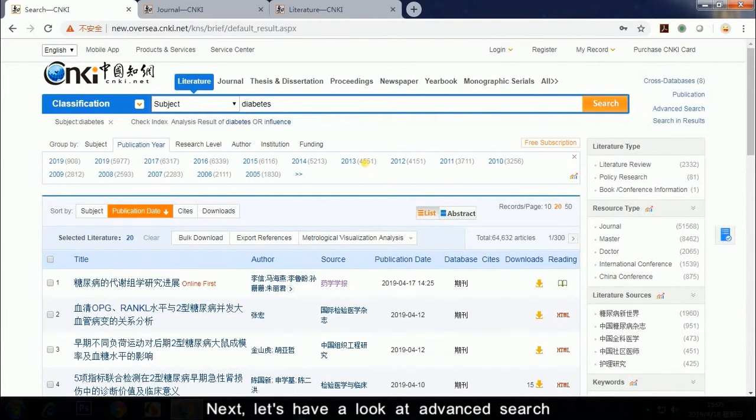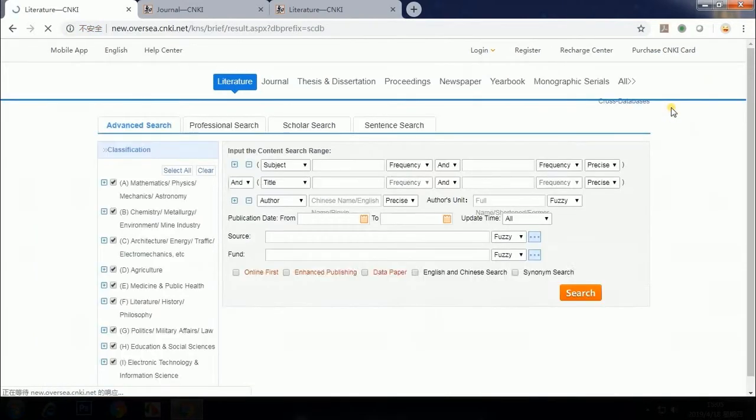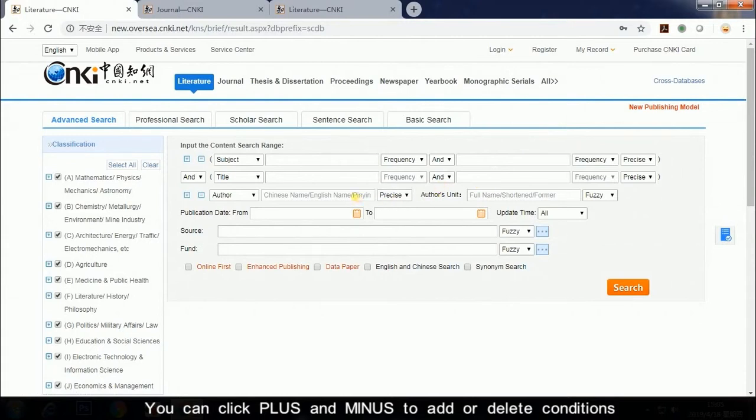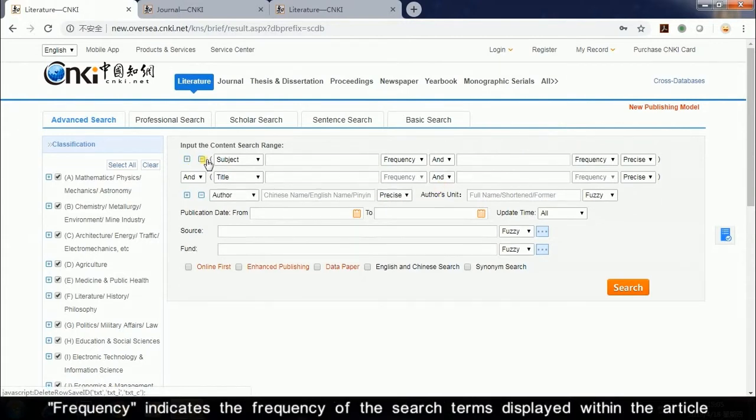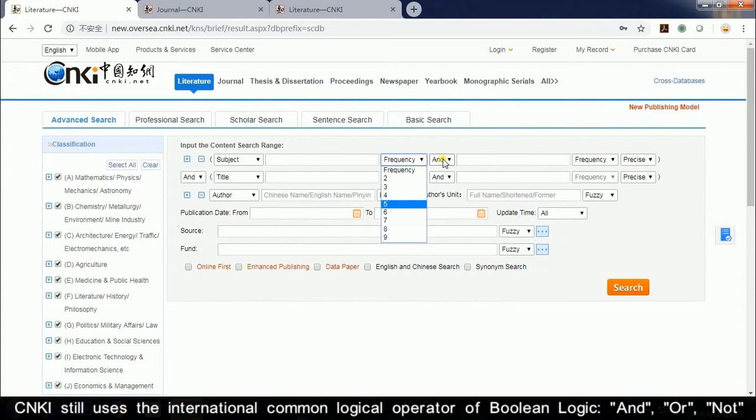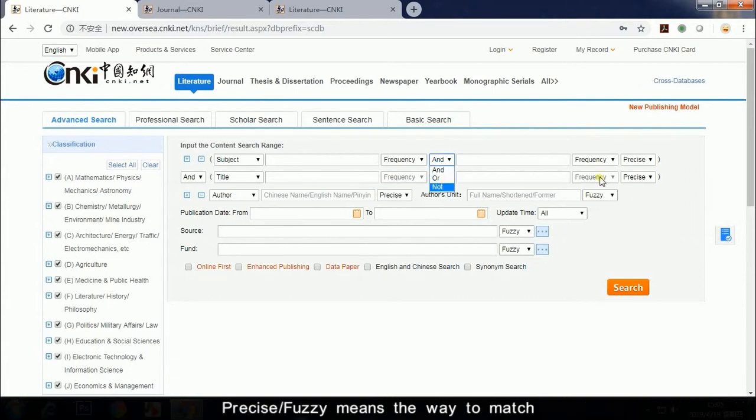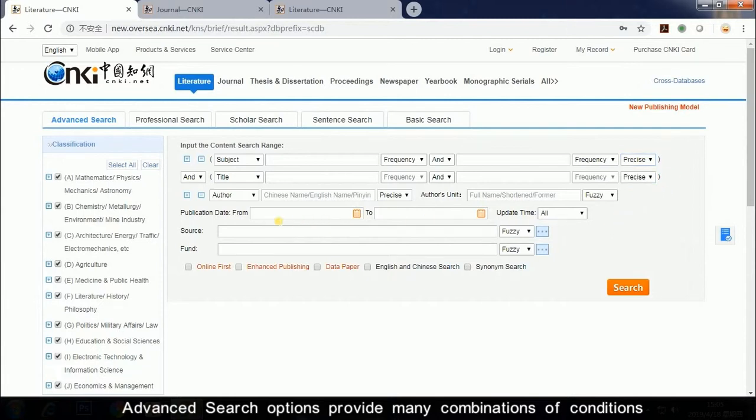Next, let's have a look at Advanced Search. You can click plus and minus to add or delete conditions. Frequency indicates the frequency of the search terms displayed within the article. CNKI still uses the international common logic operator of Boolean logic: and, or, not. Precise and fuzzy means the way to match. Advanced search options provide many combinations of conditions, which include author, author's unit, publication date, source, and fund.